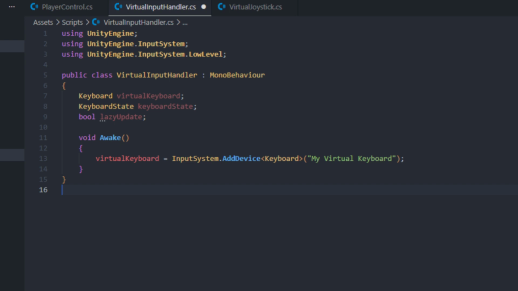Then let's make an initializer inside Awake. This is where the magic starts. We call InputSystem.AddDevice keyboard and give it a custom name. This literally tells Unity, hey, a new keyboard just got plugged into the machine, even though it's completely virtual.